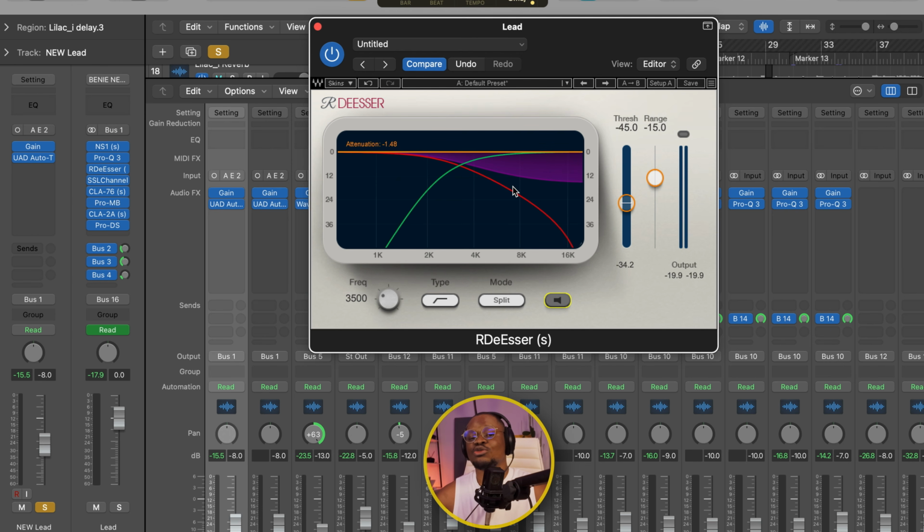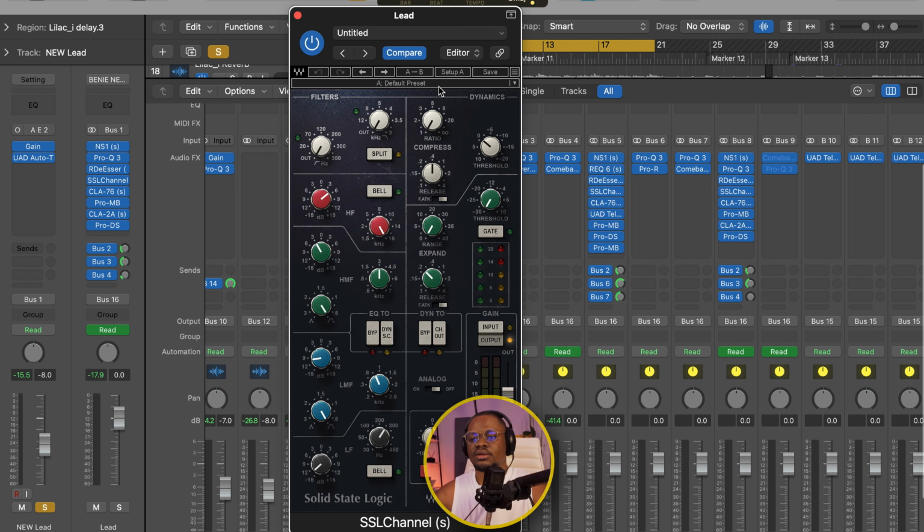Again, I'm not trying to remove all of the S's. I'm just trying to tame them, okay? I've also set the DSL to capture sibilance from 3,500 hertz and up. And then the next plugin on the vocal chain is the SSL channel strip.